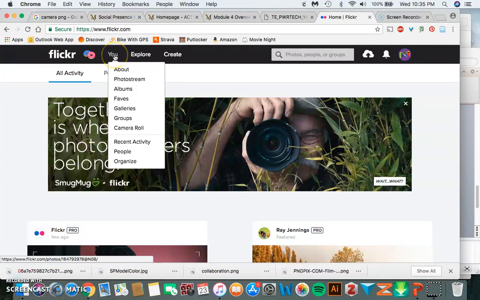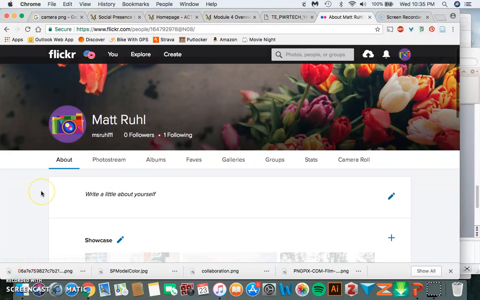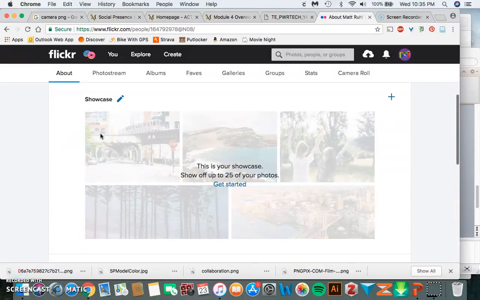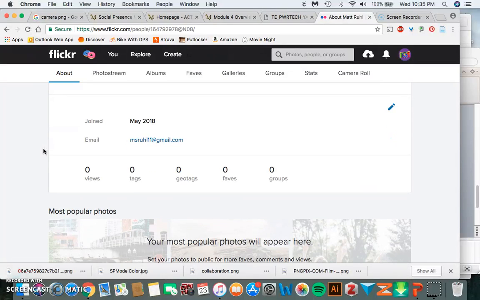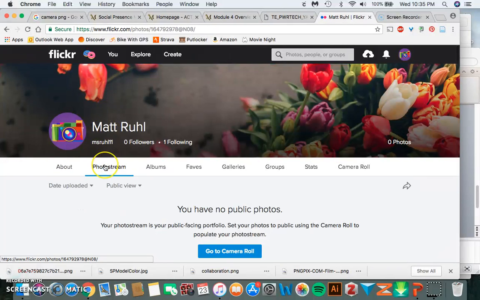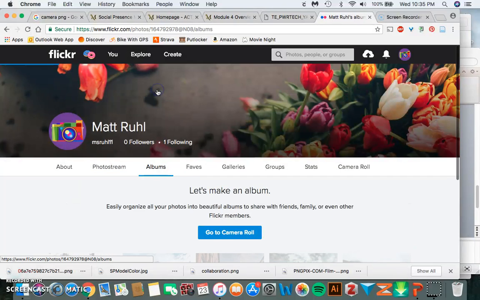When you look at your specific account up here, if I click on this, you have different categories as well. With the About, you can write a little bit about yourself. You can showcase different pictures that explain things about you. You can see data about photos that you've already uploaded. You can have a photo stream by creating public photos. You can make albums as well to categorize the photos that you've uploaded. You can also have favorites and create galleries.